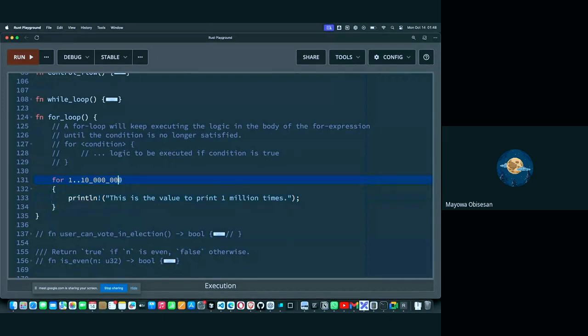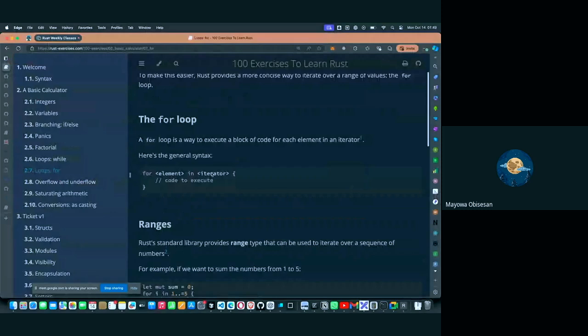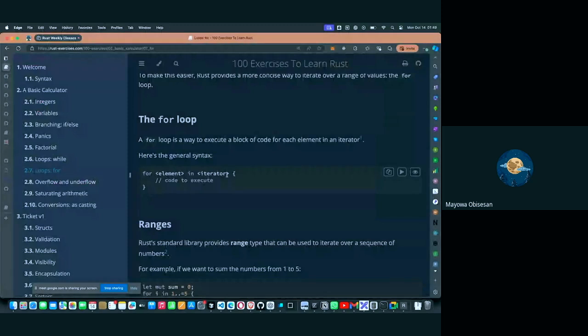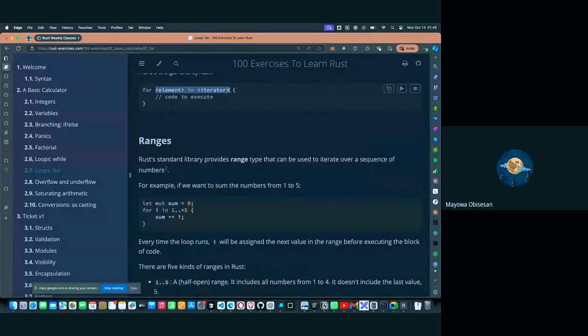Let's actually run this. Using this analogy that we have, we want to run it 10 times. So let's say for i in this value. We just want to print this 10 times. You can see an example here: for element in iterator. That means you need an element in this case, and then you need an iterator, which is more like the condition that you have. So you can split the condition into element and iterator.